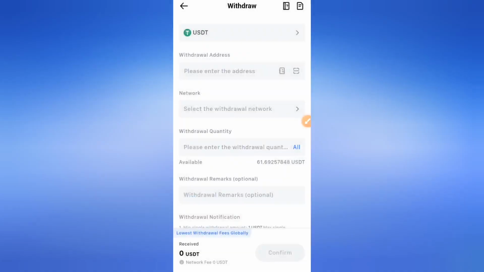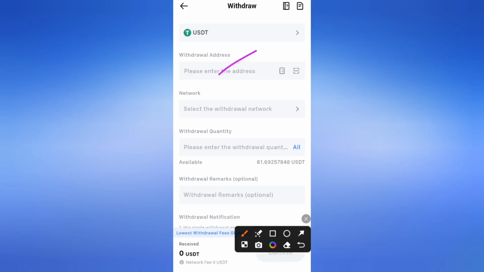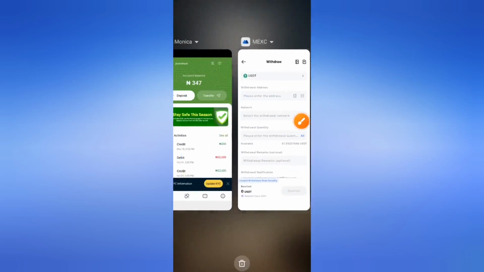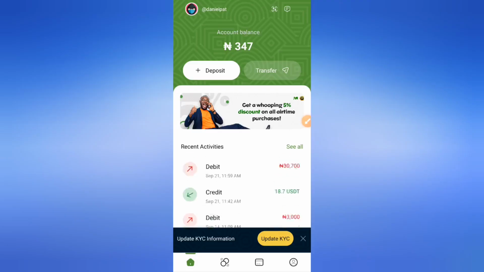The currency is already set to USDT, but we don't have the withdraw address. So how do we get that? Of course, you go to that very exchange you want to send to and get your withdrawal address. I'm going to open up Monica right now. This is an exchange that allows you to convert your tokens, not all cryptocurrency, but some cryptocurrency, to Naira instantly. As you can see, these are some of the transactions I've done.